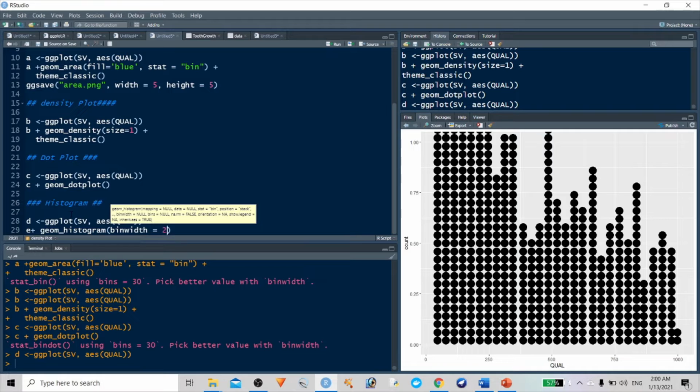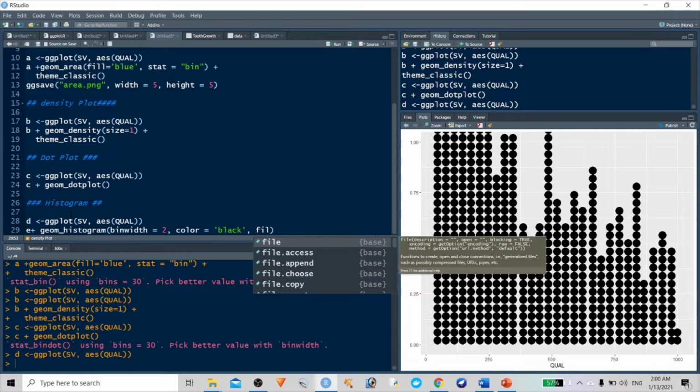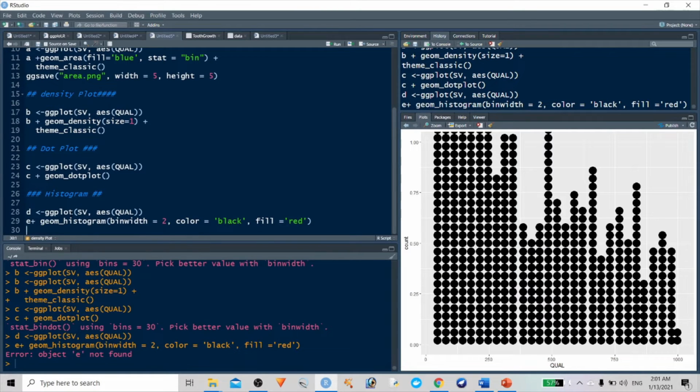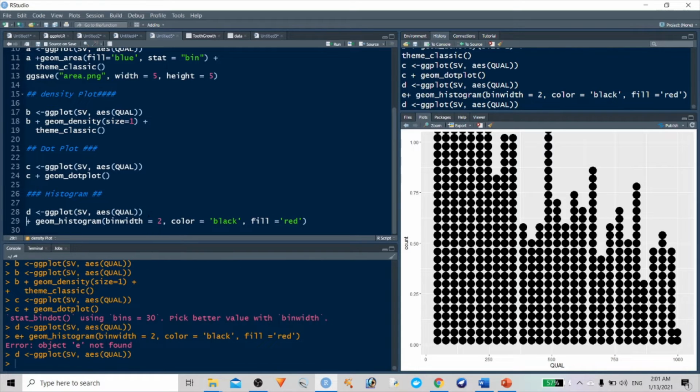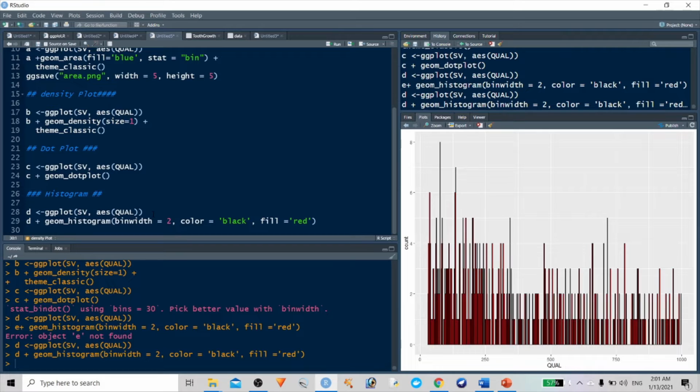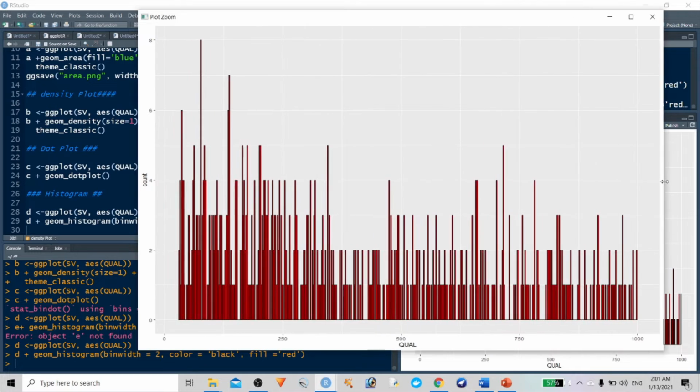Here we will determine what the width is. What is the color? The color we're going to give is black. And what is the fill we need? A red fill. Sorry, here d. You can see clearly we have created the histogram graph. If you click on zoom here, it will display the fill colors.